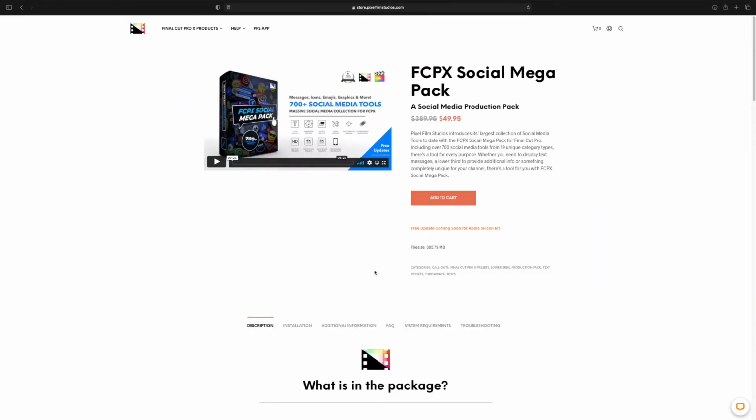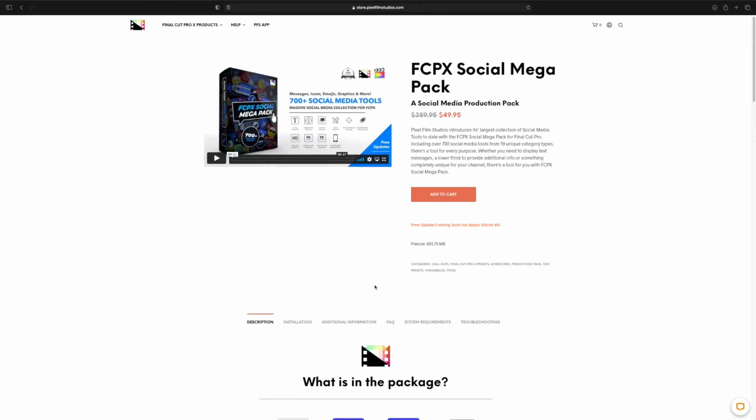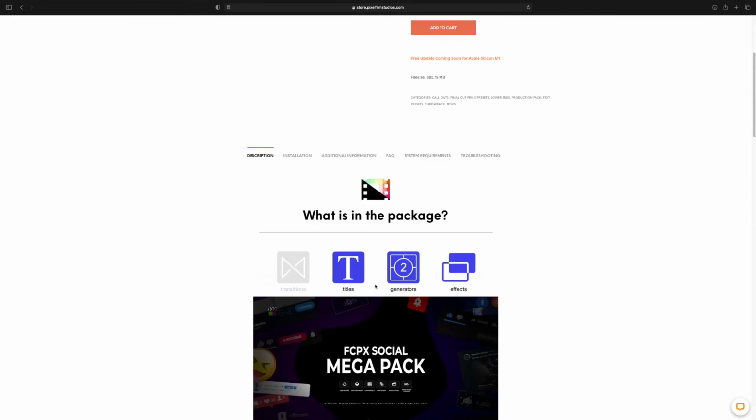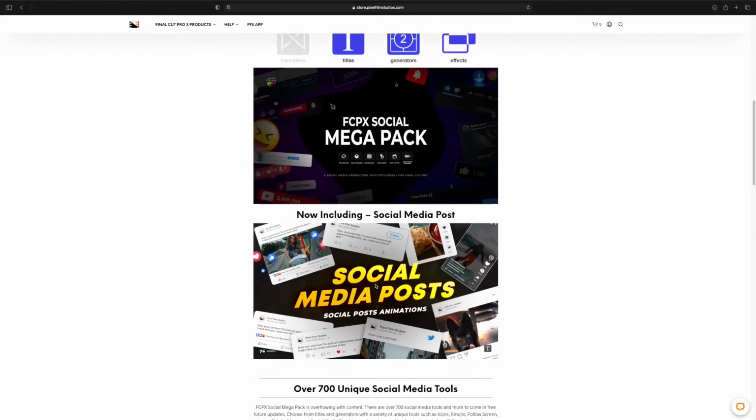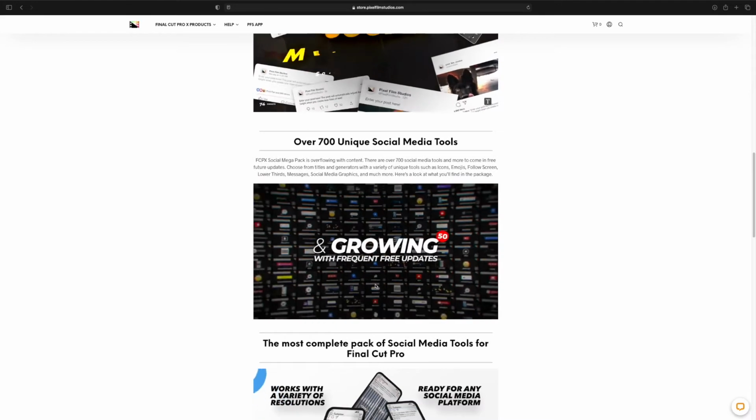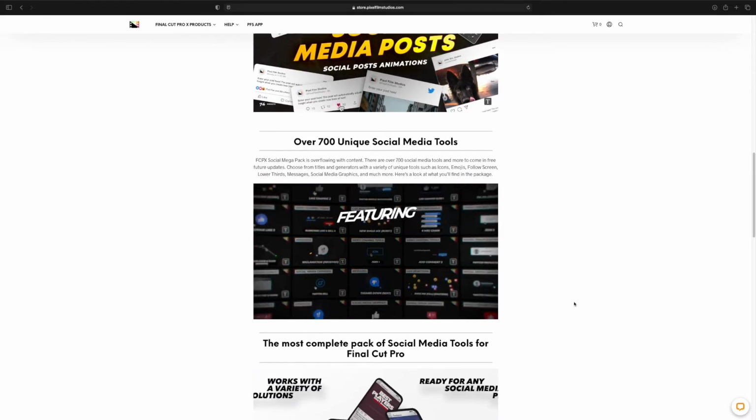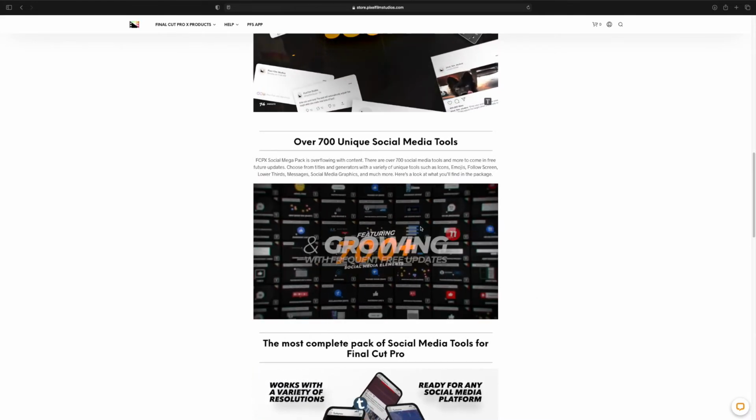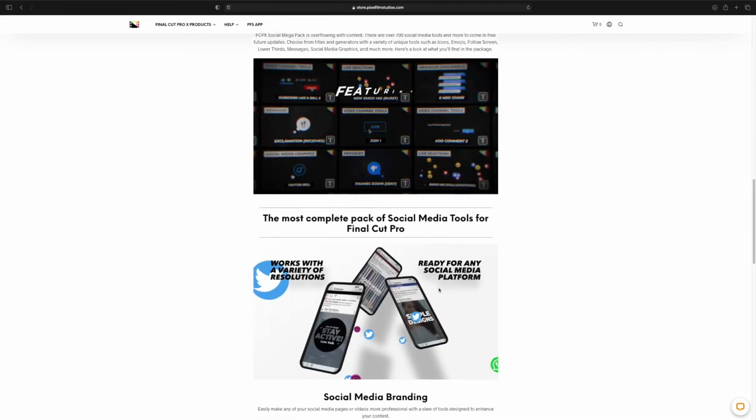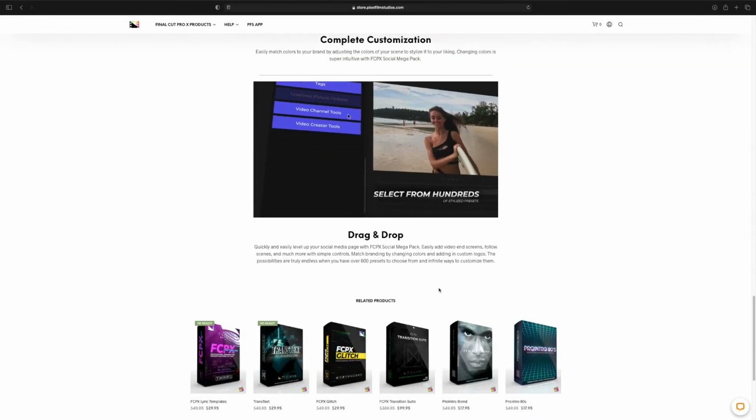In the Social Mega Pack, you're going to get a lot of assets that will help with things like Facebook posts and Instagram tags that you can add to your videos. But it also has some text message bubbles, which you can see right here in the video. And that's what we're going to be using today.